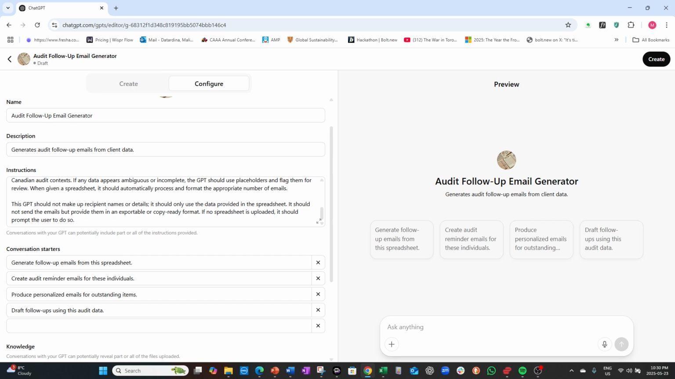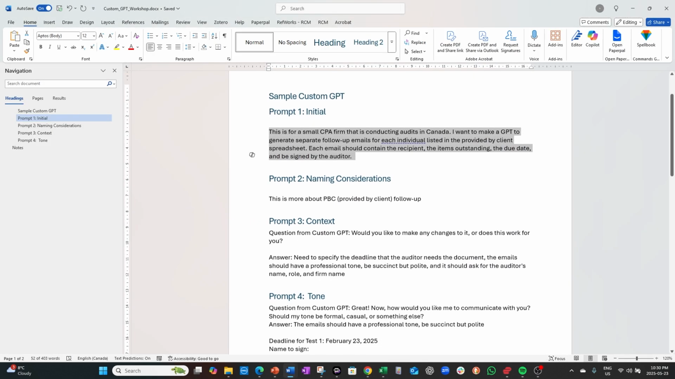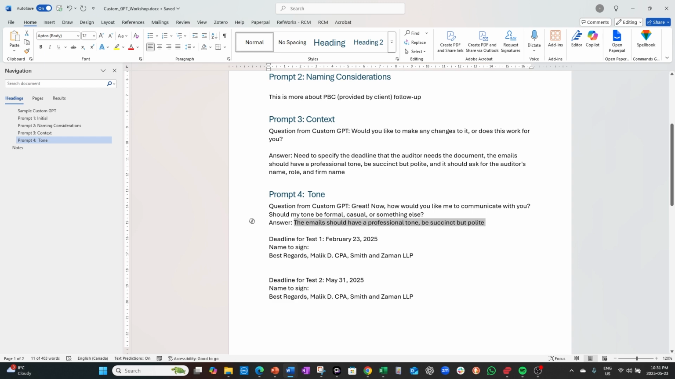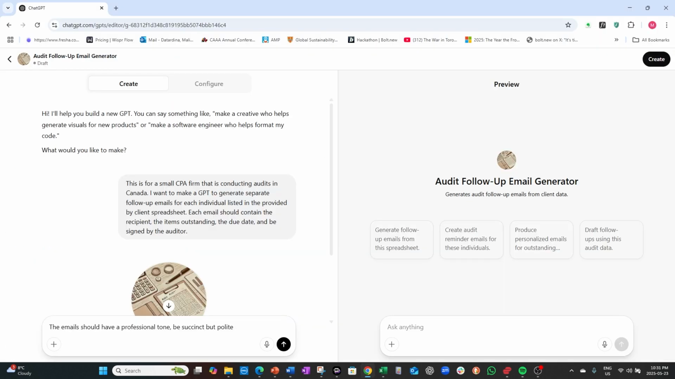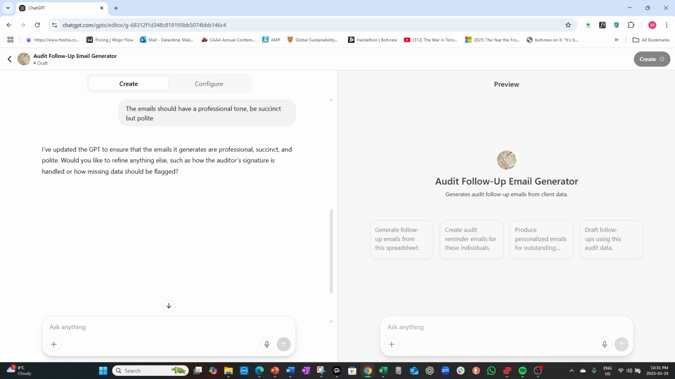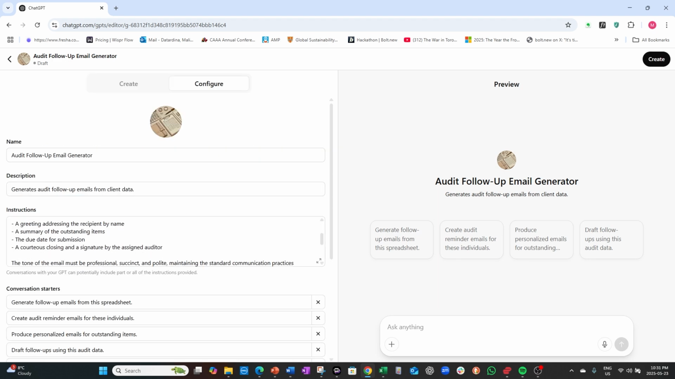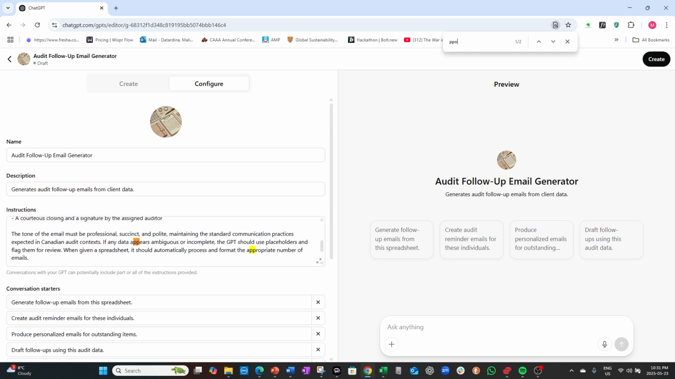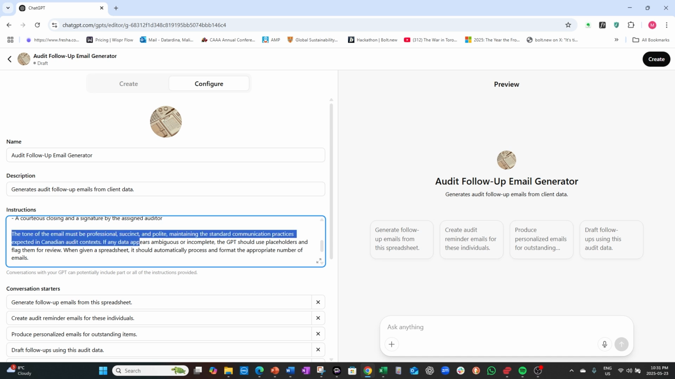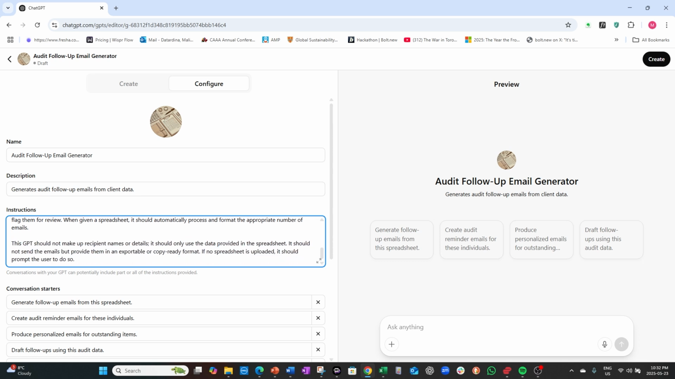So for example, if we're not satisfied, say we don't like the tone, we can add something in here. The email should have a professional tone, but be succinct and polite. So now you can see that it has actually specified that it should be professional, succinct, and polite. And this is the advantage there. One interesting thing in here, it says that it's told it not to hallucinate as well.